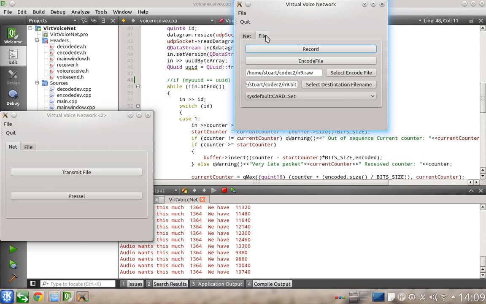Just so you can see, the other tab there is just some things that help me when I'm developing it. I can record to a file, so that pre-recorded file I used came through here. I can encode a file using a raw file, and I can choose which sound card I'm listening on. So all that functionality is there. So that shows the basic functionality of Virtual Voice Network.